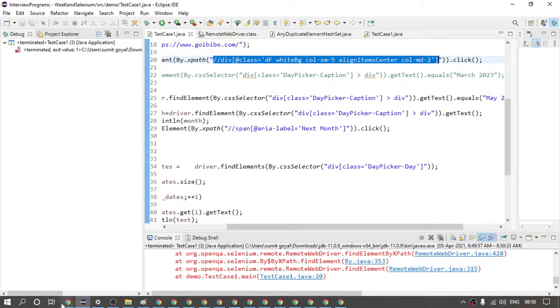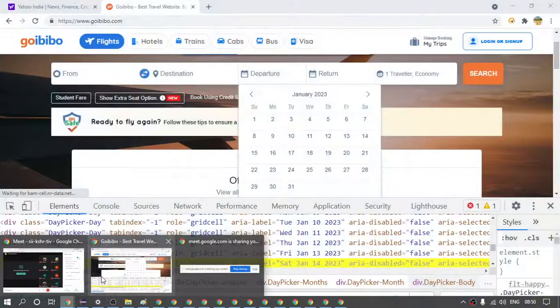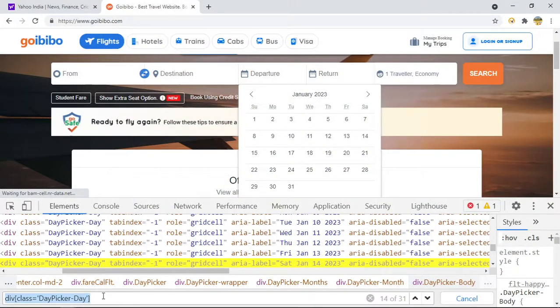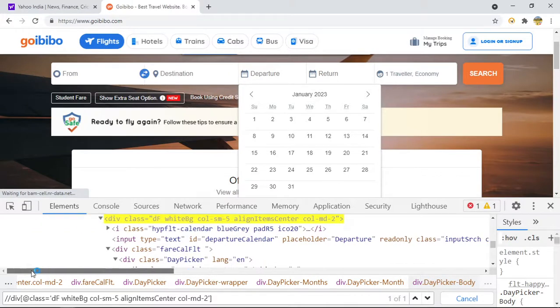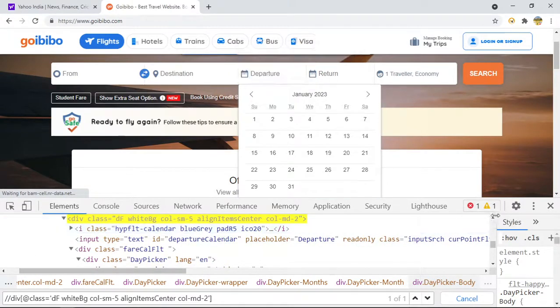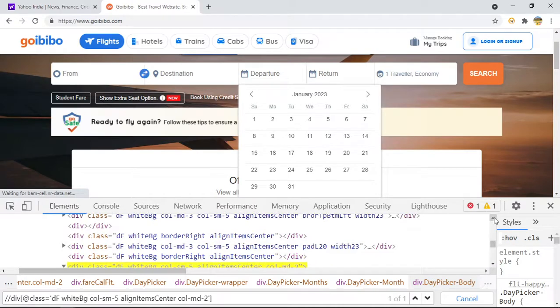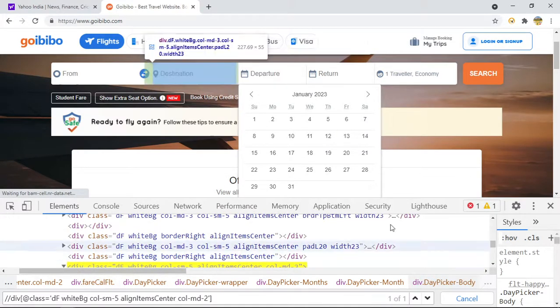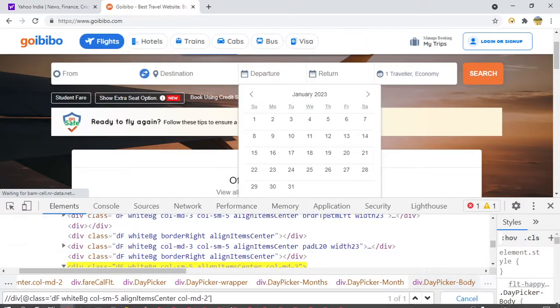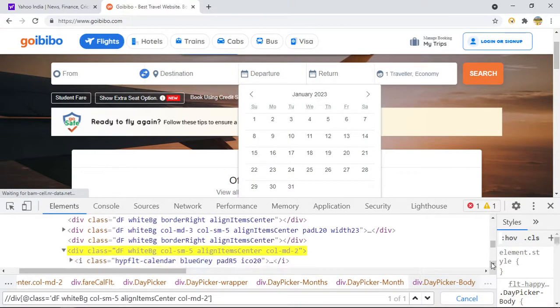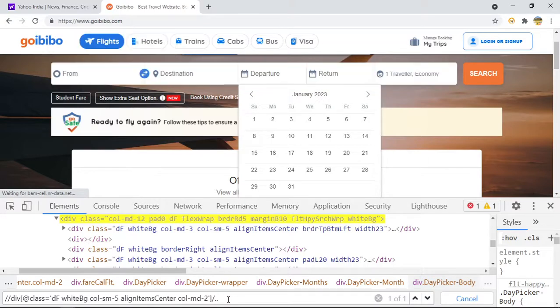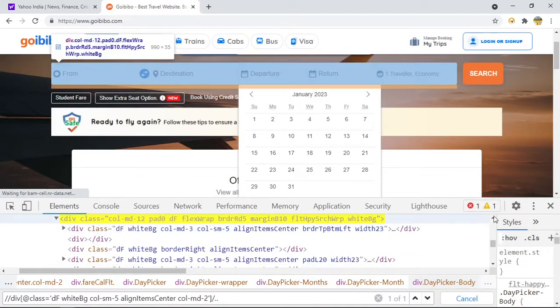Let me write some other XPath. This is the reason why, if you have a very big class name, you should not choose that class name. Here it is, so I want to reach here. Let me get the parent of this yellow line. I can say slash dot dot. So this is the parent, but the parent again has some class name.